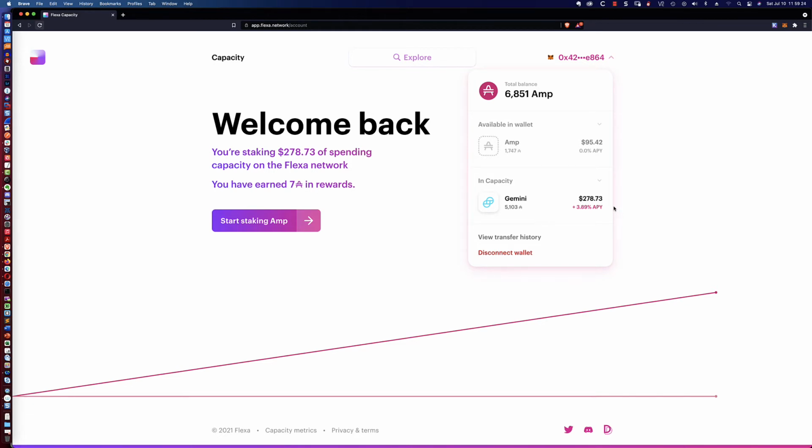With the AMP token, what I've noticed is that the AMP tokens you earn in rewards as part of your today 3.89% APY, they are auto-magically added to your Gemini. In my case, I'm staking on the Gemini network here. They're added into my existing stake. I don't have to do anything. So they auto-magically go right in to my existing stake, right? Absolutely fantastic.